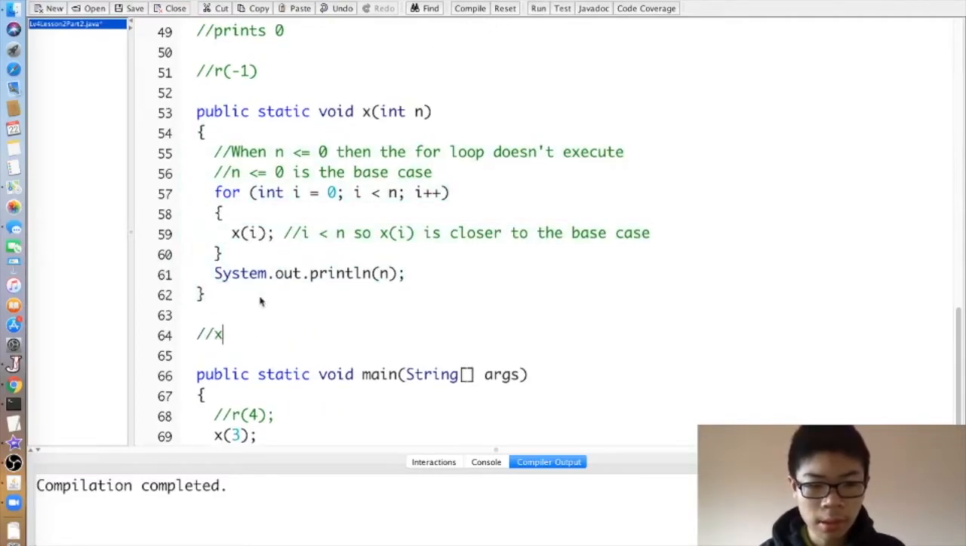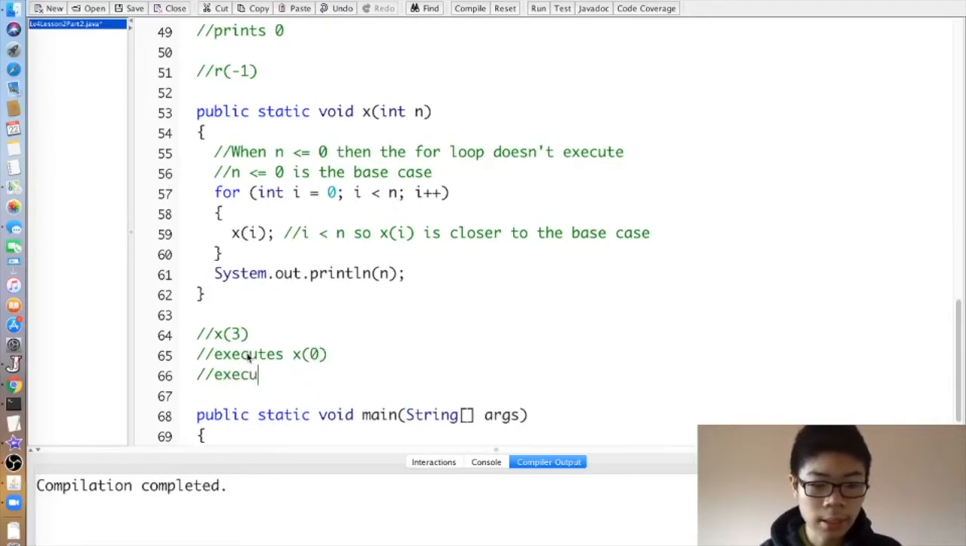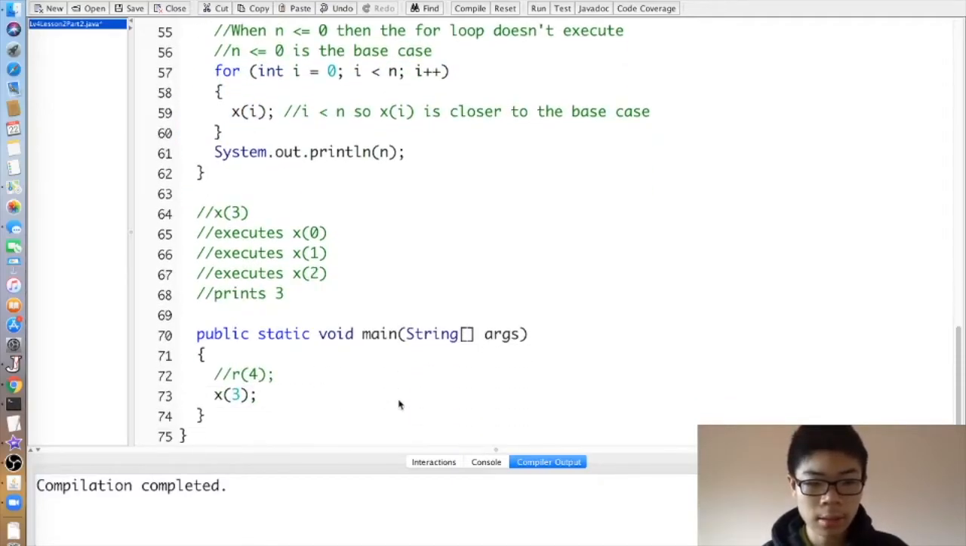So first of all, x of 3. What does that thing do? Well, let's run through this. N is 3, so it basically executes x of 0, executes x of 1, executes x of 2, and then that's it, because that's what this for loop does. Then afterward, it prints 3.